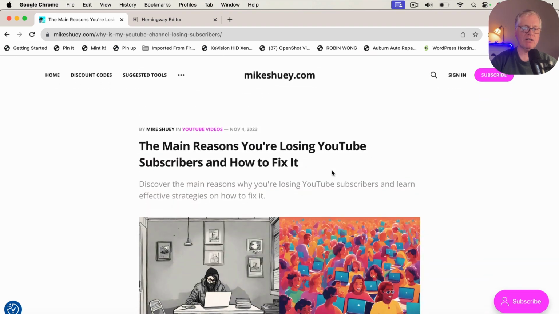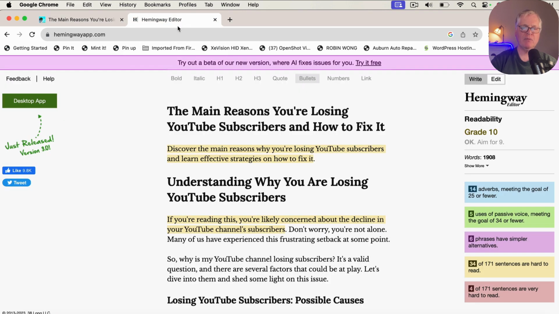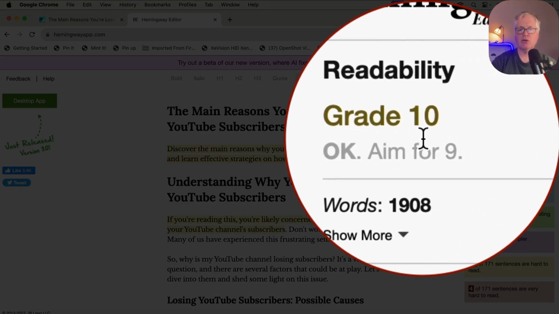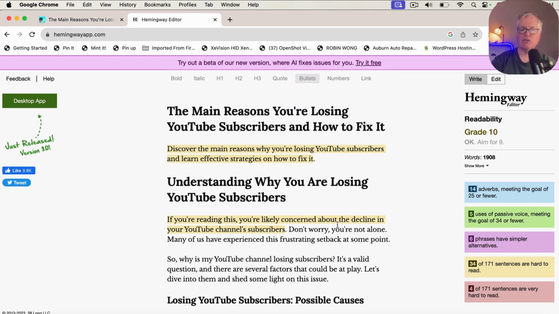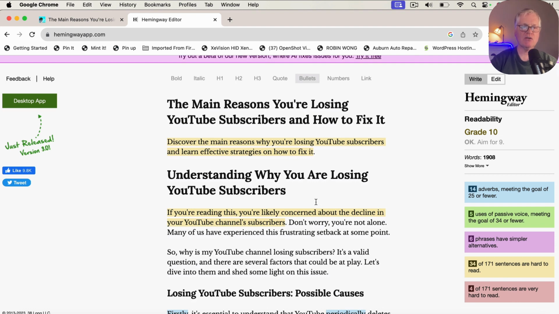Now, the thing that I wanted to show you is after I ran the article through Hemingway and basically used it to rewrite it, I went from a grade 14 to a grade 10. So this is what I'm saying: Hemingway just really helps you to simplify and add clarity to your writing. So that's why I like the tool so much.